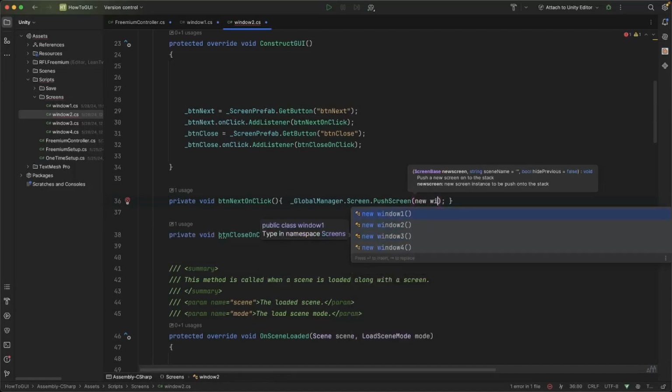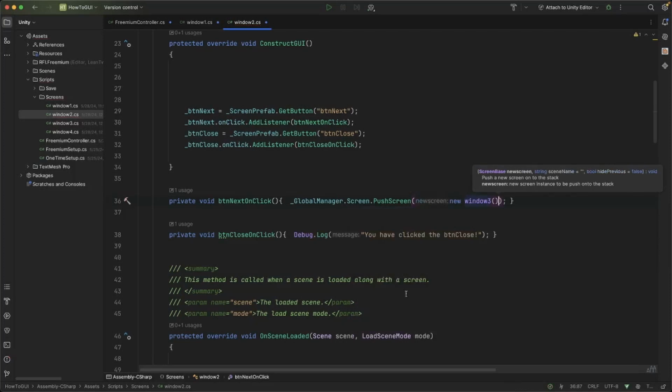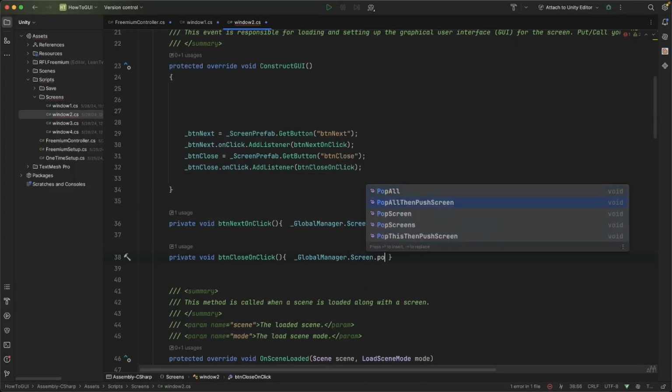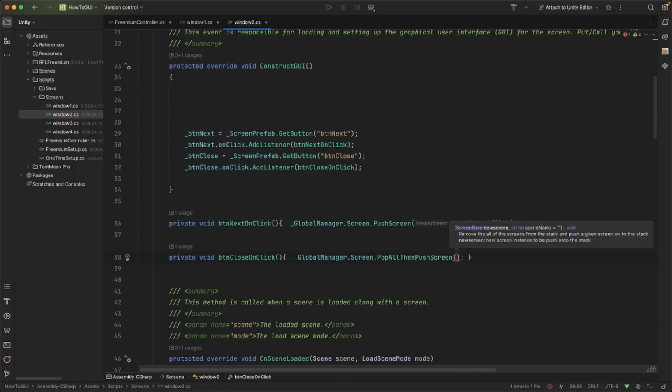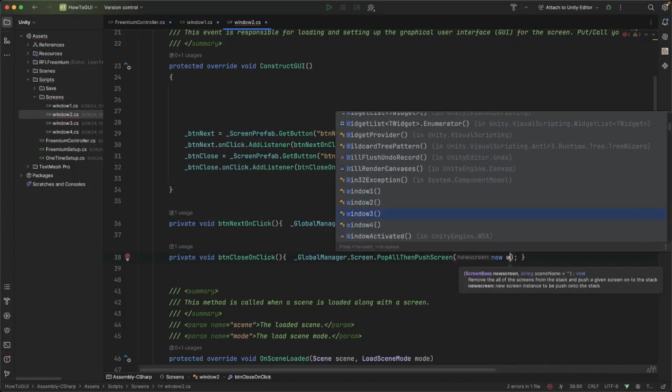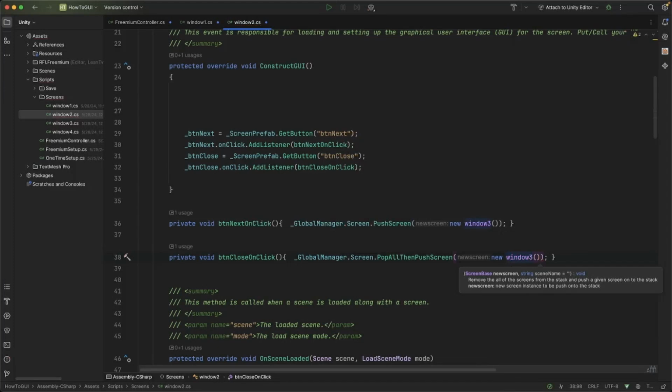New instance of window 3. For the close event on window 2, we're actually going to do something interesting. This one is also going to open window 3. But as it says, we're going to pop all the windows on the current stack and then open 3.